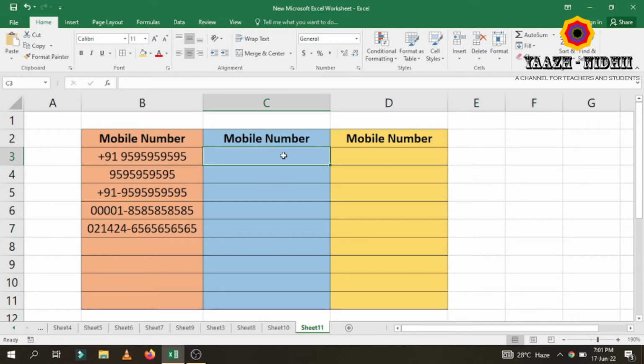Am I right? So enter equal, type right. You can see here the formula is here. Double click and select the cell which you need. Press comma, and you know that the last 10 digits is your mobile number. Am I right? So enter 10 and close the bracket and press enter.